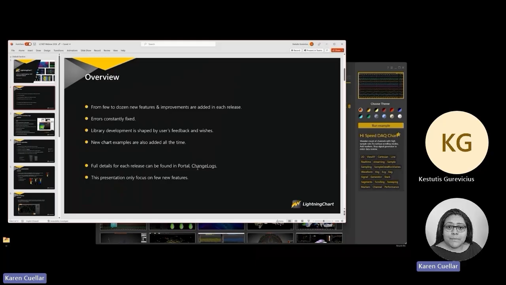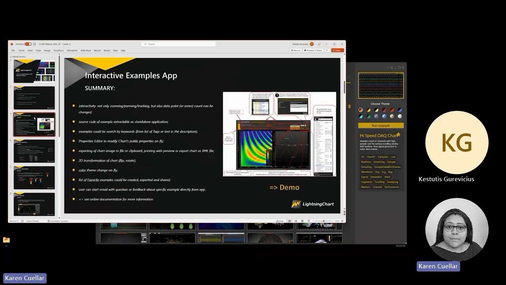And as I said, we have too many features to cover all of them. So we will focus on a few of them today. And I want to start not with the features themselves, but with our interactive example application. And as you will see, it's a multi-purpose application for all purposes. And you will get this application if you're installing the SDK.